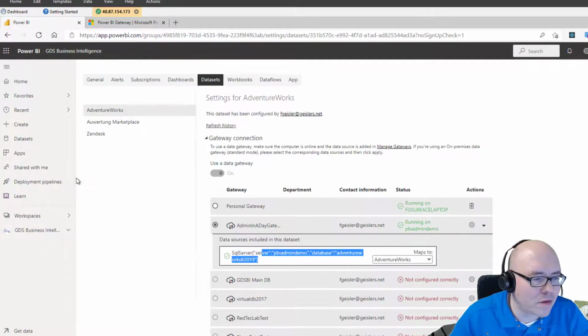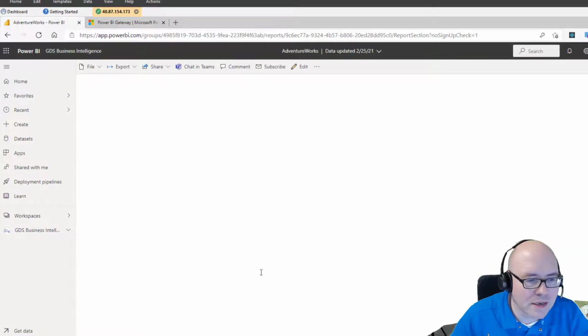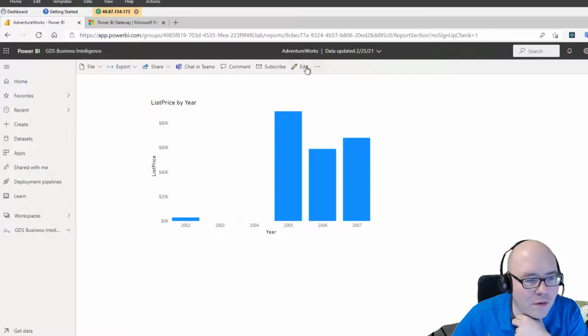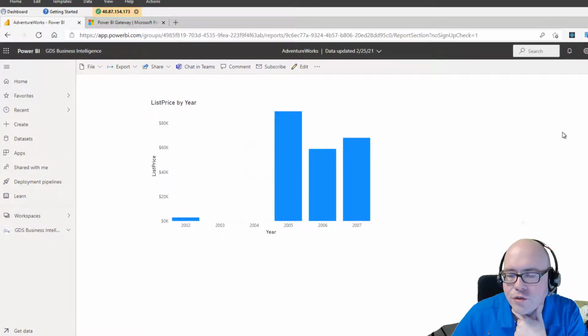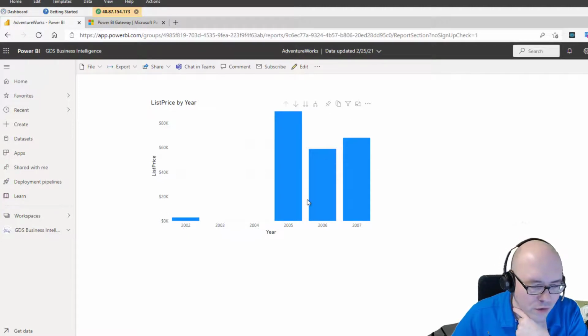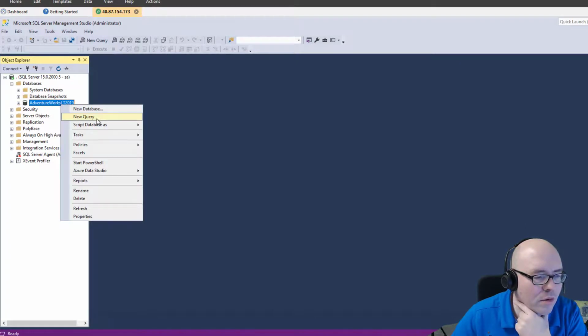I will move back to my report. Let me just jump back to my AdventureWorks report, and when I click on refresh here, now the data will be refreshed through our data gateway. So to just ensure that this will really work, I can do the following. I can just update some data in my data source. So what I will do is I will write a new query.